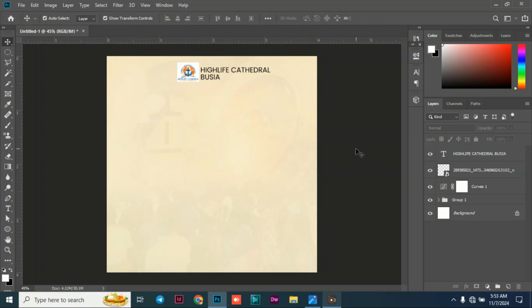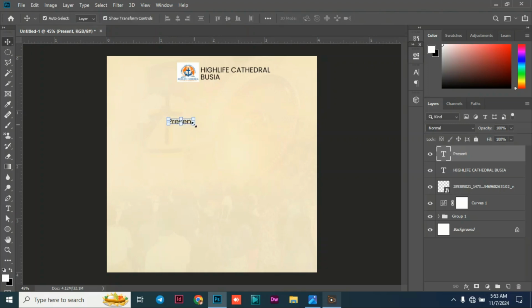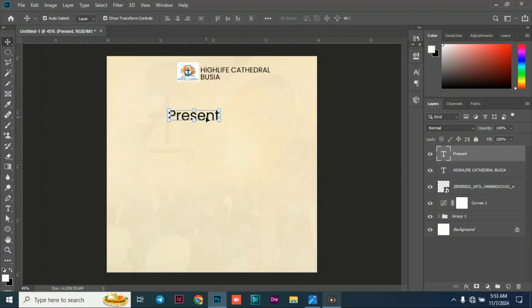Good. Then after that I go to the next image. I want to bring in the next text, present. So present is our next text there, and I want this present to be a little bit bigger. I want it to be center aligned, so I press Control plus A and make sure that it is center aligned there. Good. Then after that, remember I'm using pop-in. I'm just using pop-in here.